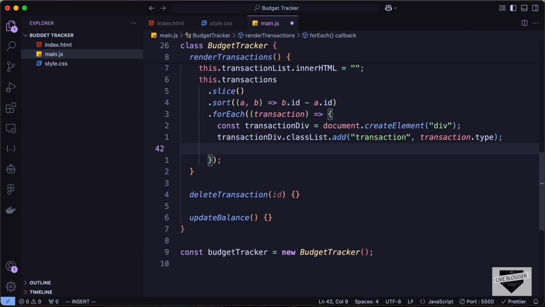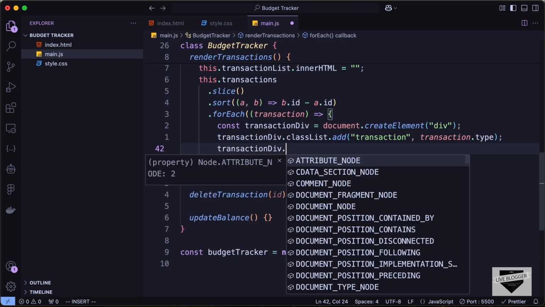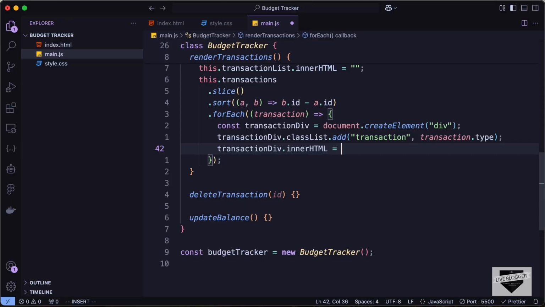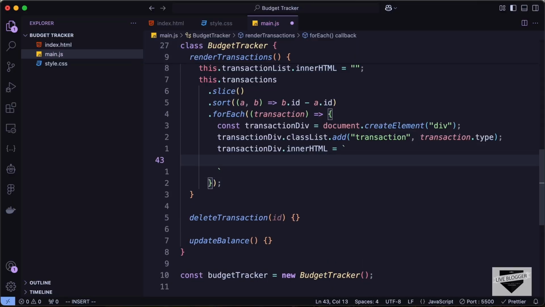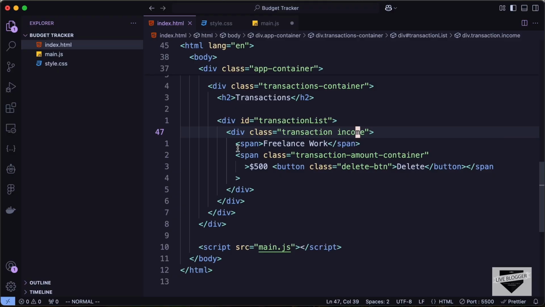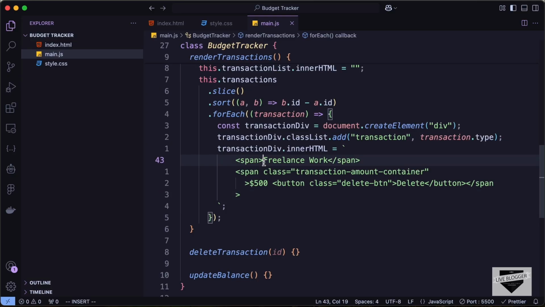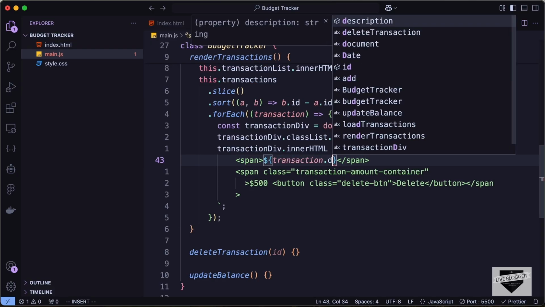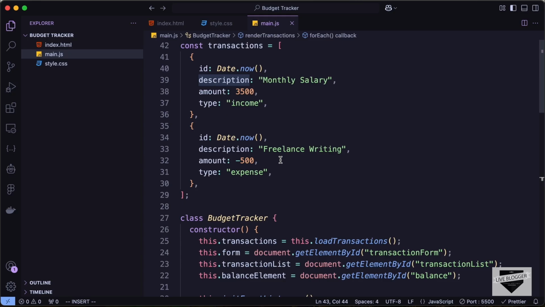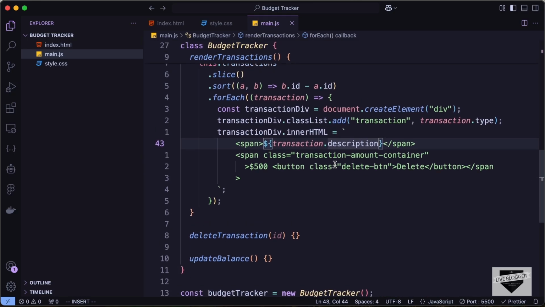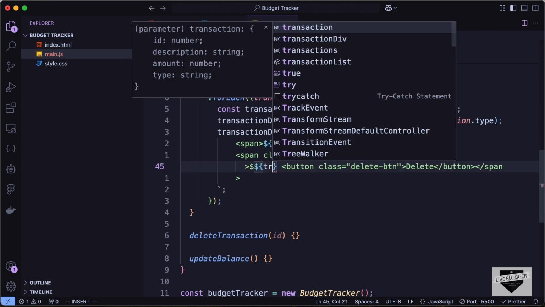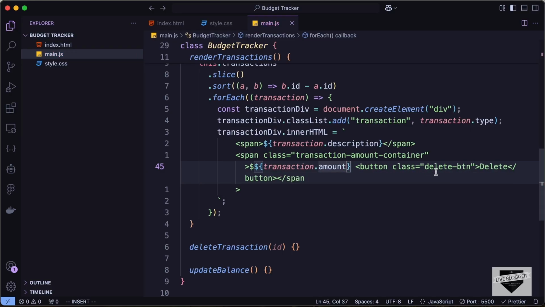Right now, let's go ahead and edit the HTML of the transaction div. So let's type transactionDiv.innerHTML equals, and let's use backticks. Now here we need to copy the HTML structure. So let's copy this HTML code inside the transaction div and let's paste it over here. Now here we need to change this span content to the description of the transaction. So let's type $ curly braces transaction.description, because we have the description over here. And then we need to add the amount over here. So here let's type $ curly braces transaction.amount, and then we have the delete button.